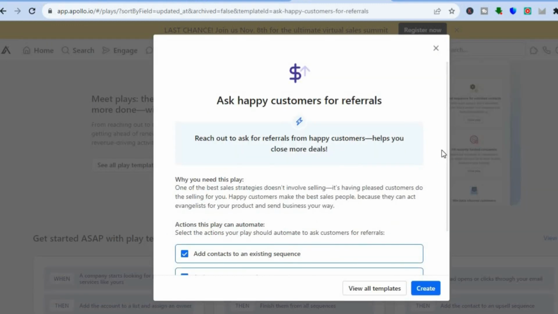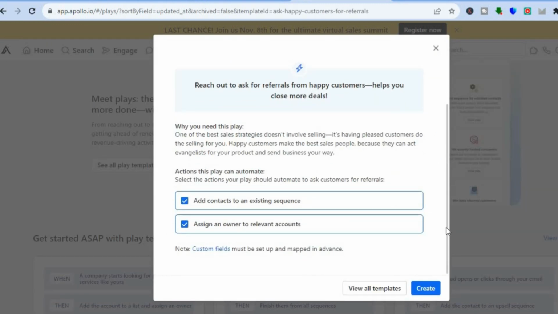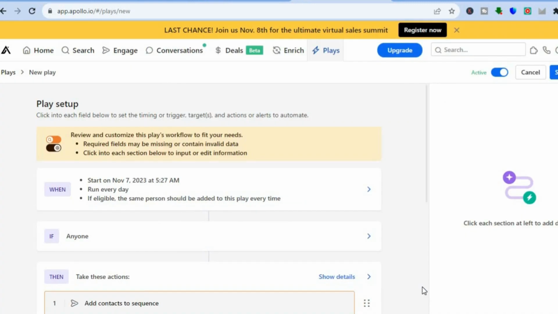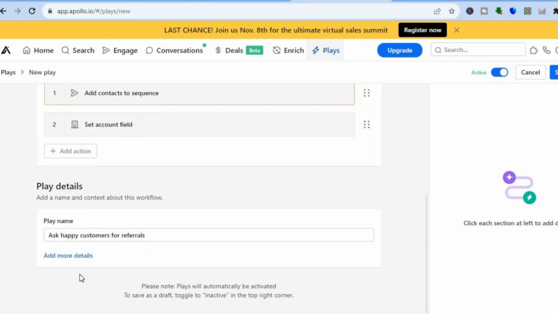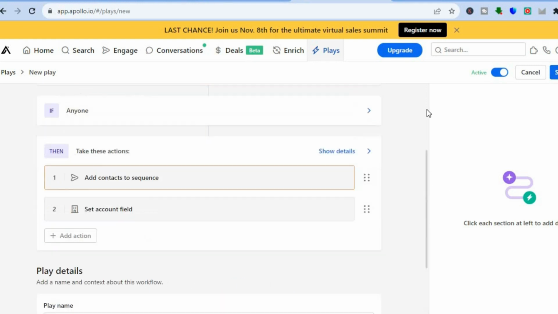Once you have tapped on try it, you can scroll down and you can see the sequence right there. Then you will tap on create. After you have tapped on create, you can see right there, you have now created your first play. If you would like to add an action, you could tap on add action. Once everything is to your liking, as you can see right here, you can add more details if you want. And once it is active, as you can see here, you could tap on save changes and you will now have your first play live.